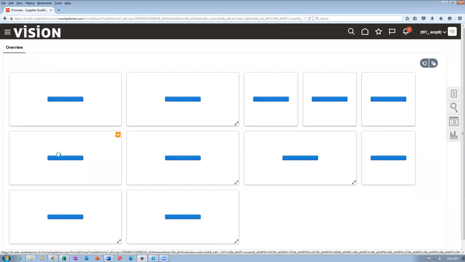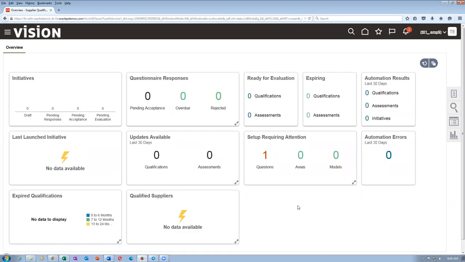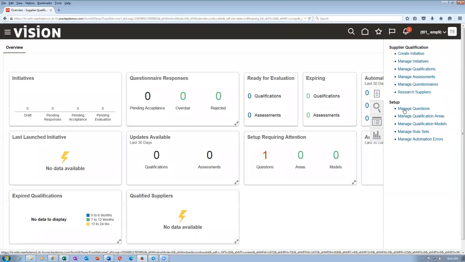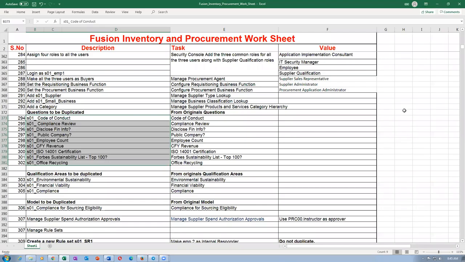Now go there. So I am in my T01 BU. This works on the T01 BU. Click on it. We are now going to begin the setup. We are going to give you the managed questions. So nine existing questions, I am going to pick them up and copy them to mine.